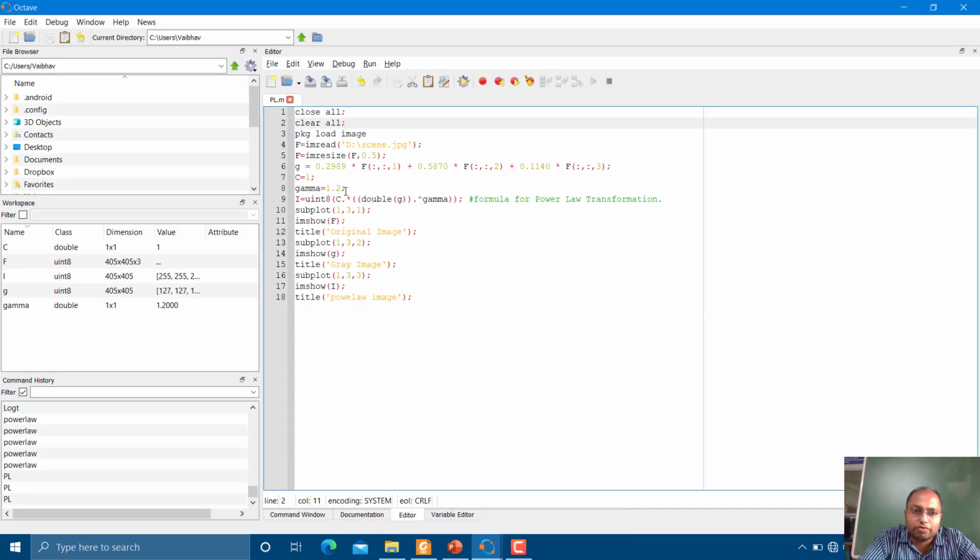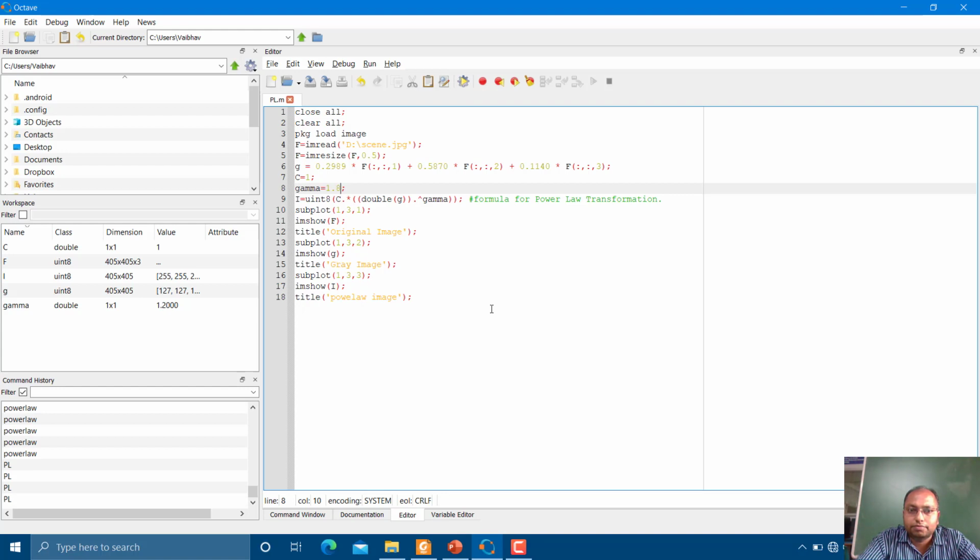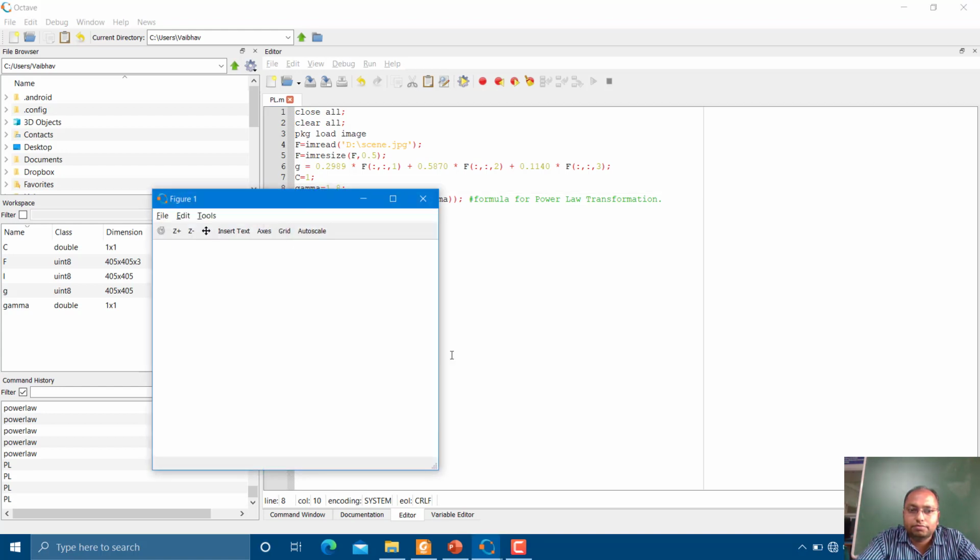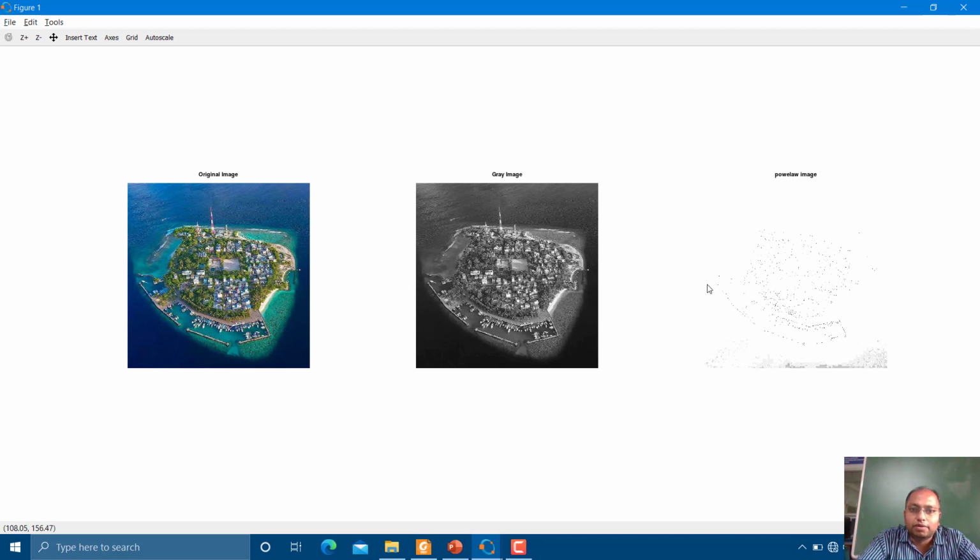Let us check it by changing the gamma value. Let us make it 1.8 and run it again. This is the image after the gamma value variation to 1.8. Because of that, only some dots are visible. This is the gamma corrected image.